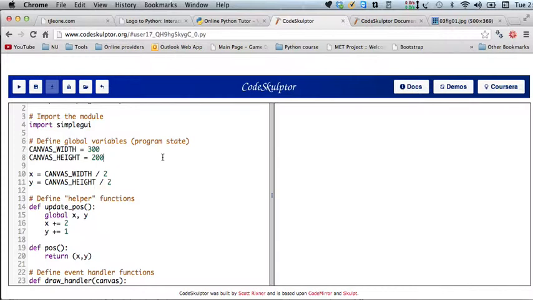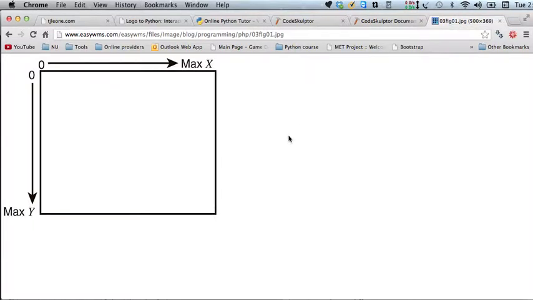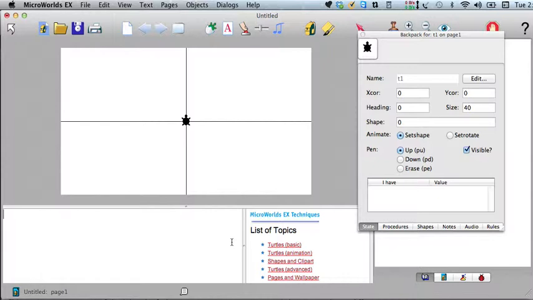You know, before I talk about that, though, I kind of glossed over this idea that the coordinates of the canvas in Code Sculptor start here at 0, 0, and then get bigger in the y direction by going down, and get bigger in the x direction by going right. This is different from MicroWorlds, so I should talk about that for a second.